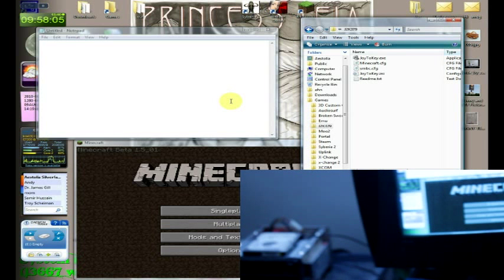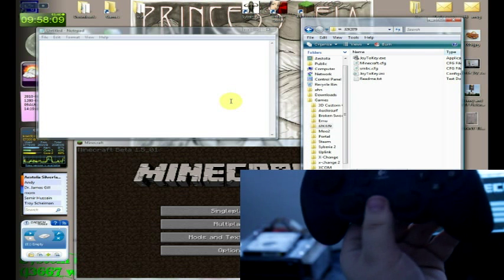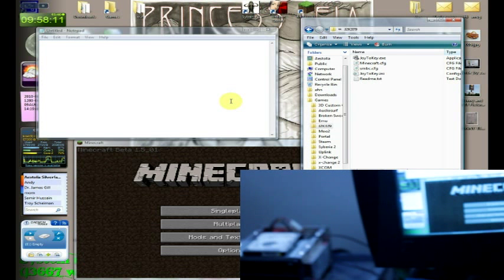Hello everyone, it's Astolia. Today I'm going to show you how to set up your gamepad for games like Minecraft, which have no input besides keyboard and mouse.